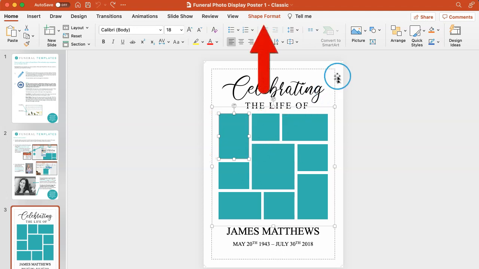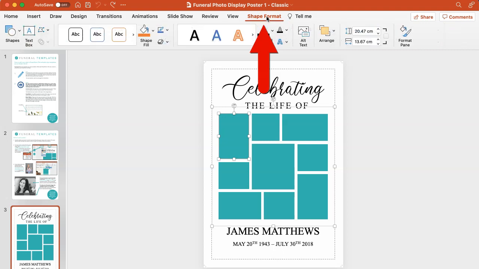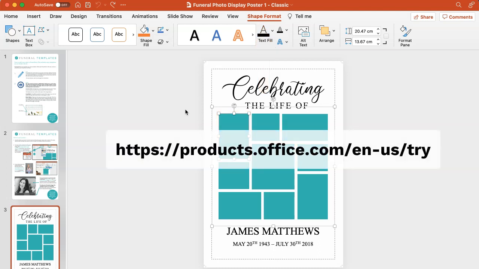Click the Shape Format tab highlighted at the top of your screen. If you can't see this tab, make sure you've selected the box first. If the box is selected and you still can't see the Shape Format tab, you may need to use a newer version of PowerPoint on a desktop or laptop computer. See the video description below for a link to the Microsoft website where they usually offer a 1 month free trial of Microsoft 365, which includes the full version of PowerPoint.